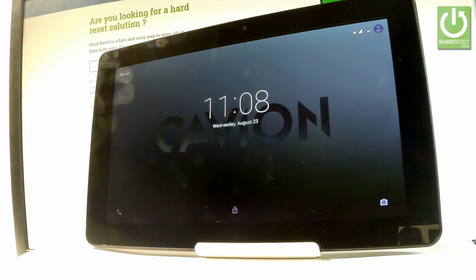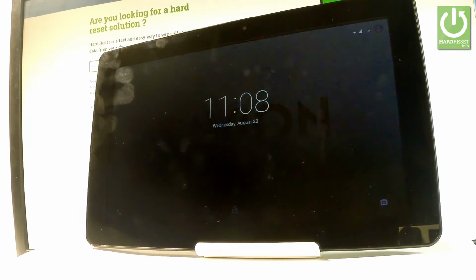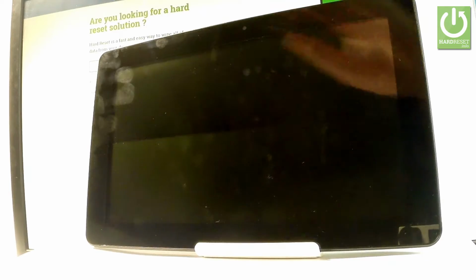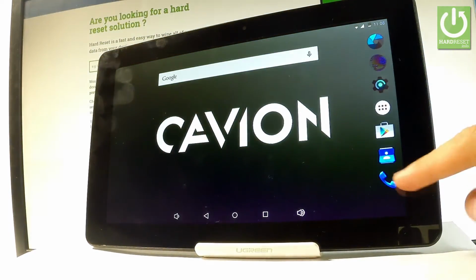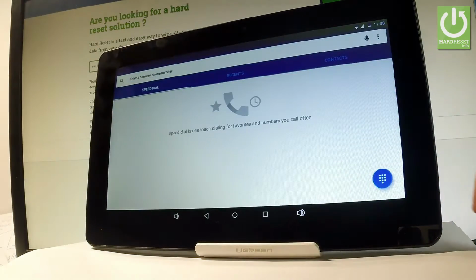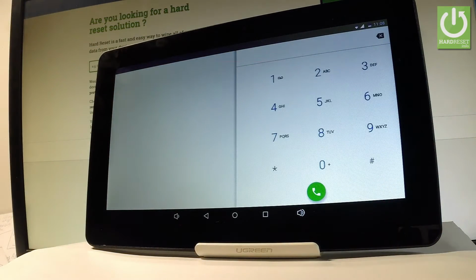Here I have CAVION Base 10 quad. Let me show you how to use secret codes on the following device. At first, let's activate the screen lock. Let's open the phone's dialer right here. Let's activate keypad and let's use the first secret code, which is the testing menu code.